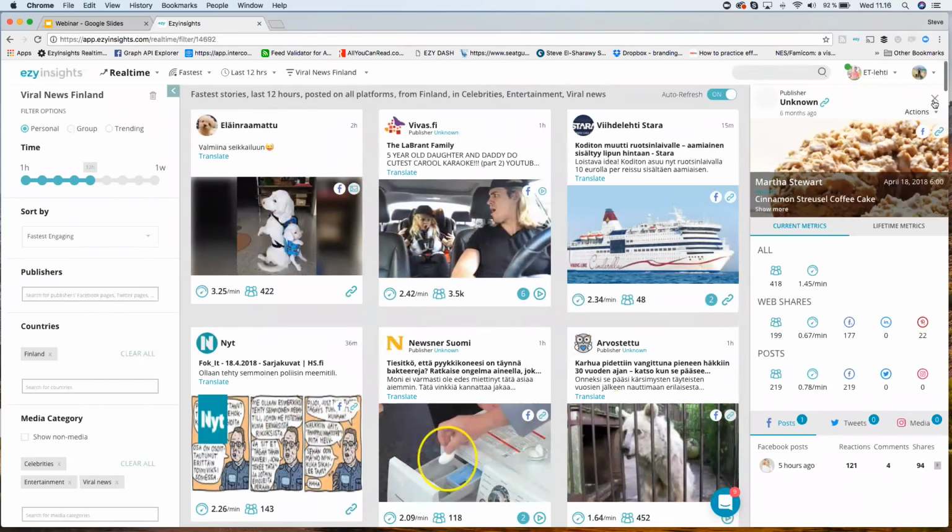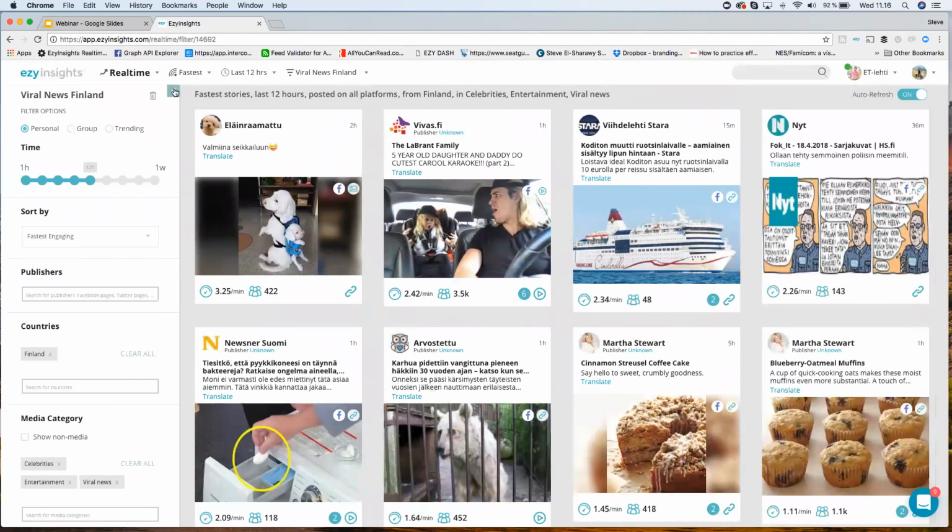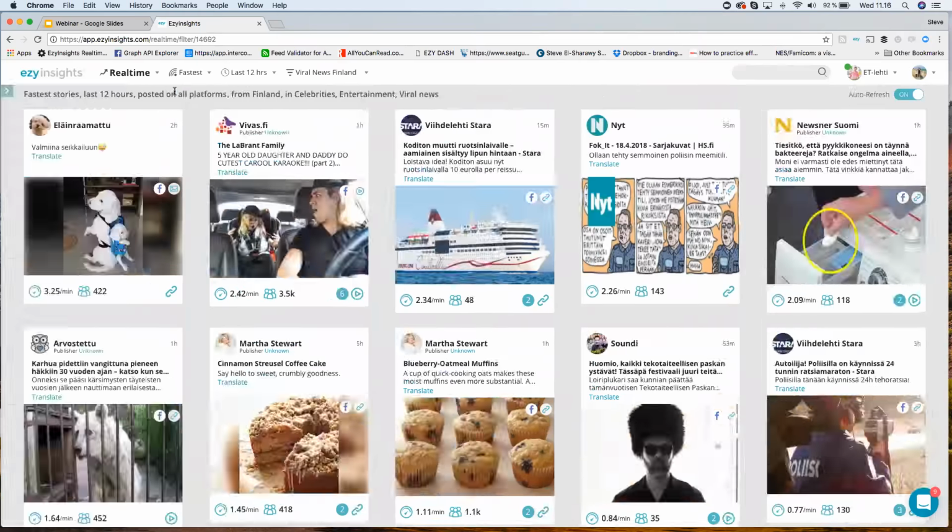And I really, really strongly advise you to experiment and try and save something, try and find something that's relevant to you, because the tool will work as well as the filters are set up.